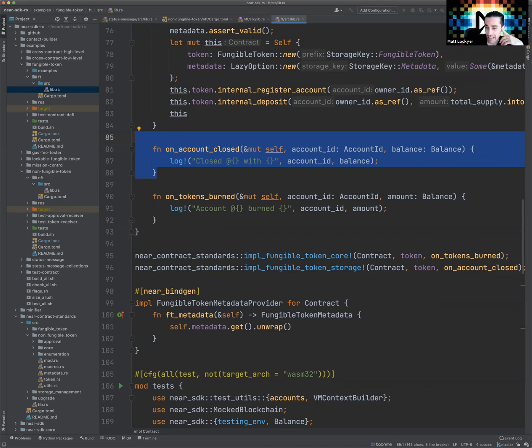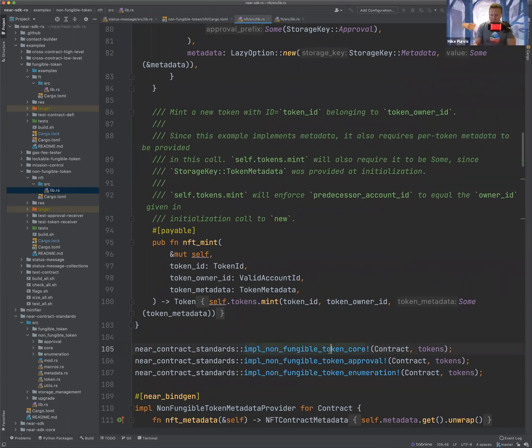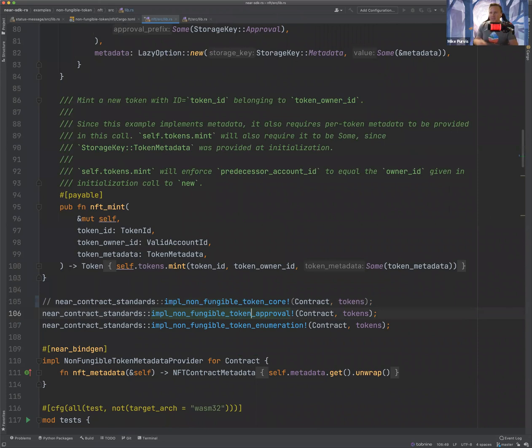Is that an okay pattern, or is that an anti-pattern? So does that mean, if you can still see my screen, that he removed this impl non-fungible token core? Is that what happened?